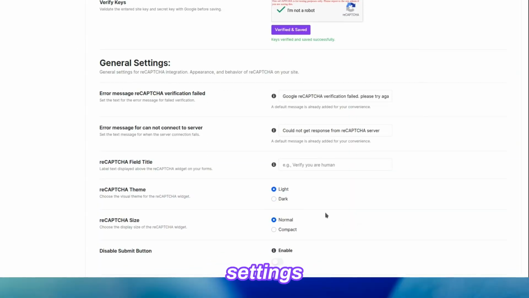Moving down to the general settings section, we can customize how the security check looks. First, we have the error message settings. This is where we can add which message we want to show if reCAPTCHA fails the verification. Here, we are leaving the error messages as they are. Below, we have another message box. This option lets us display a message when unable to connect to Google's reCAPTCHA servers. Here, we are also keeping the default message. If you want, you can customize the messages.